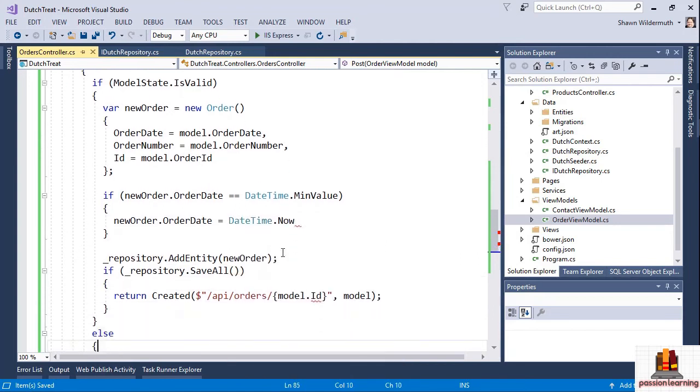Right? We're going to override the behavior so that we can actually figure out and set up the order date in case it wasn't specified. Because if you remember, that wasn't a requirement of our view model. Our view model just said the number needs to be required, not the date.